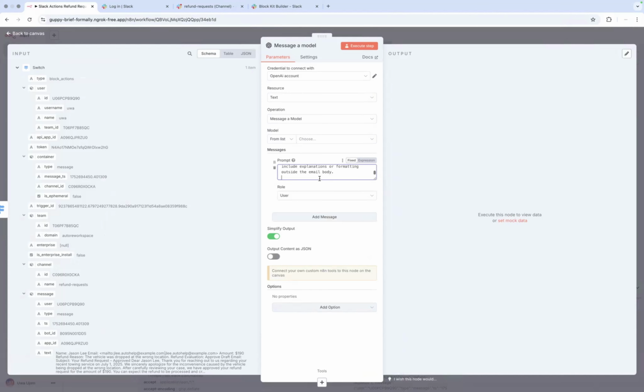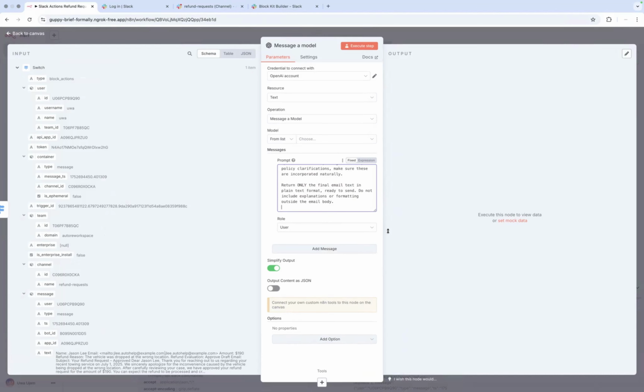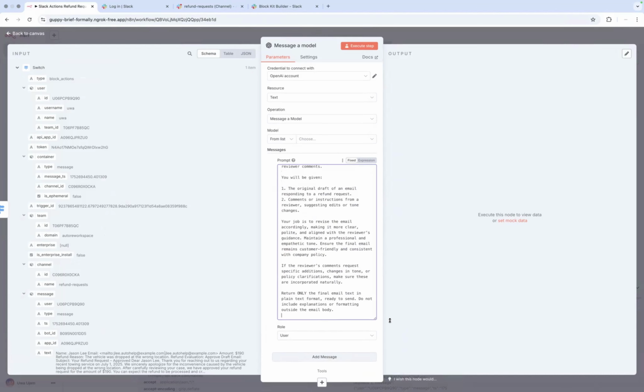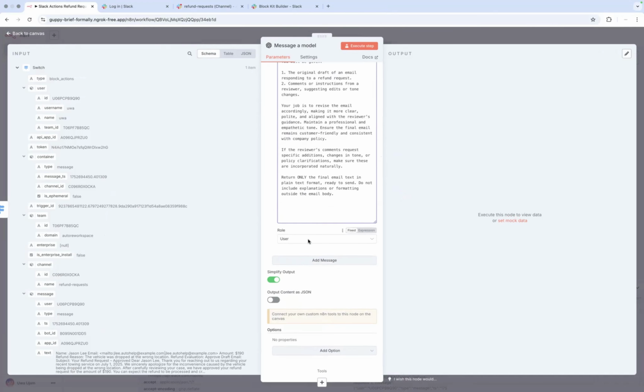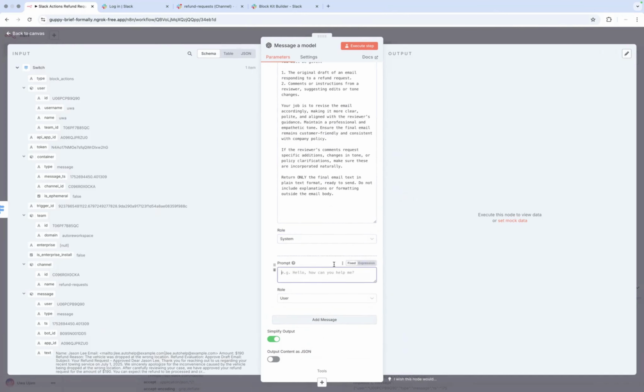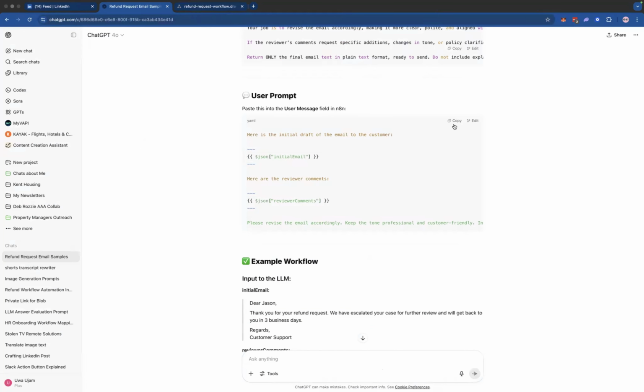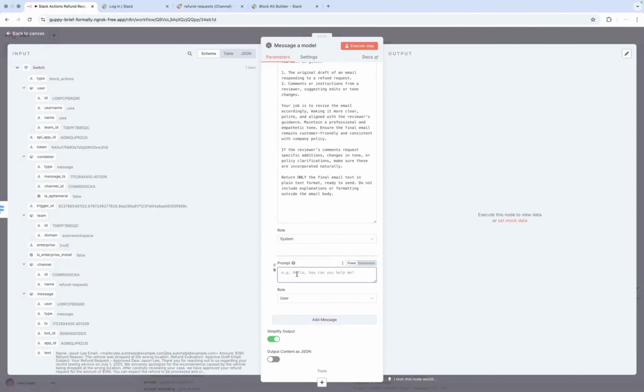So I'm just going to paste the prompt in here. If you want to see what that looks like, you can go. So you're a professional customer service writing assistant. Your task is to revise customer communication based on reviewer comments. Okay, so this one, you give it the correct role, which is system, and then we add another message. This time, this is the user prompt that goes in that box. So I copy that from my ChatGPT, then paste it in here.